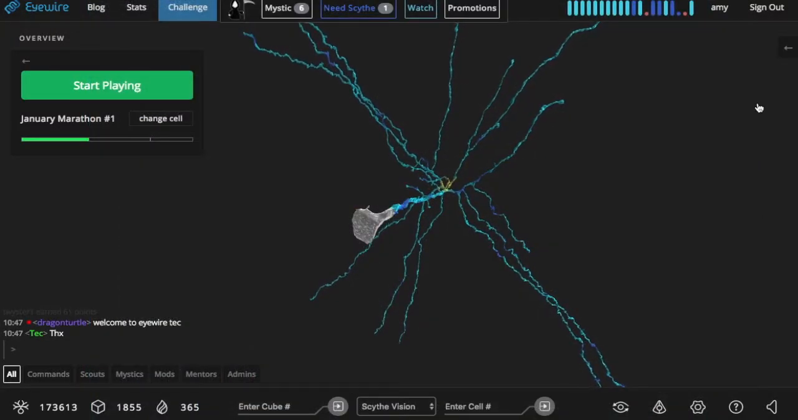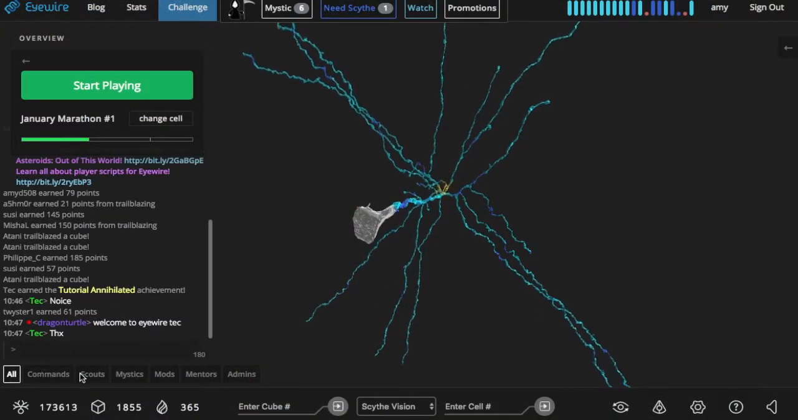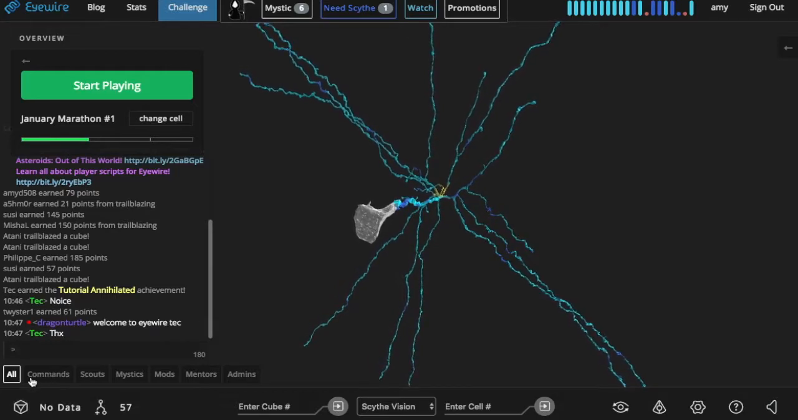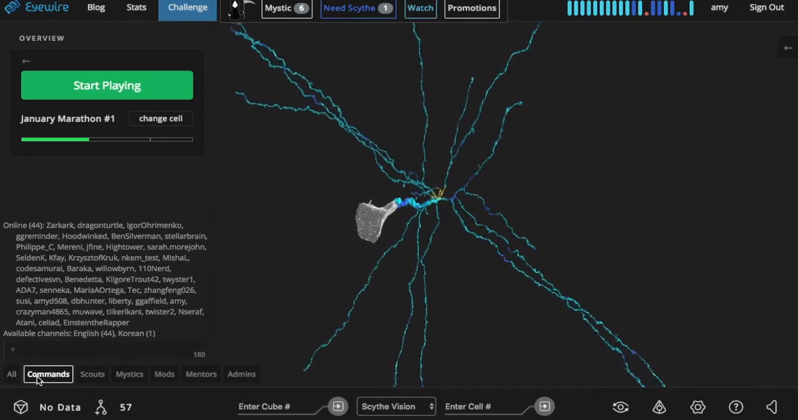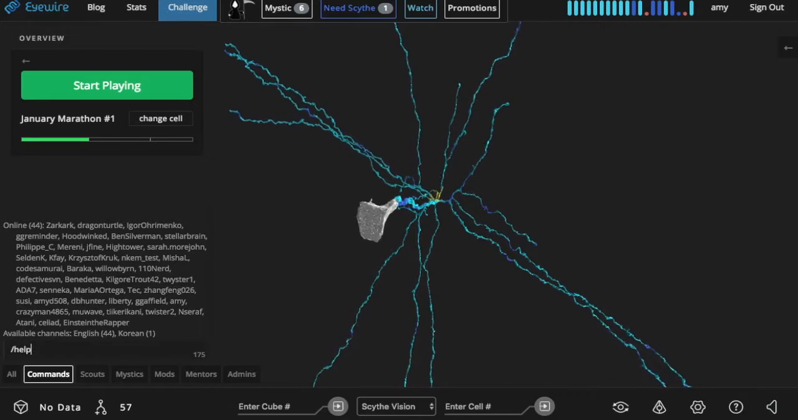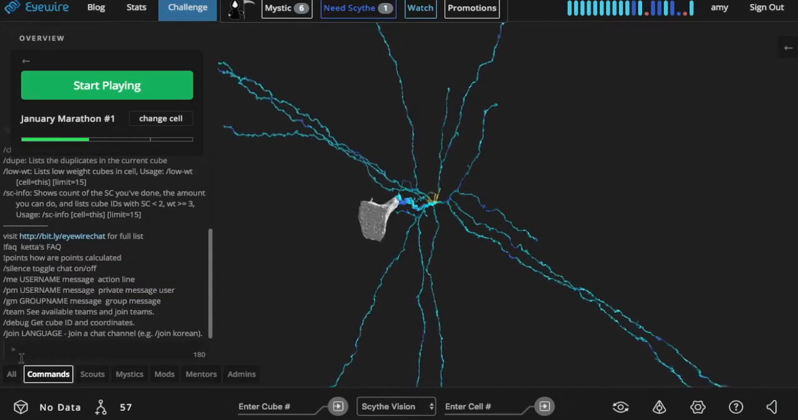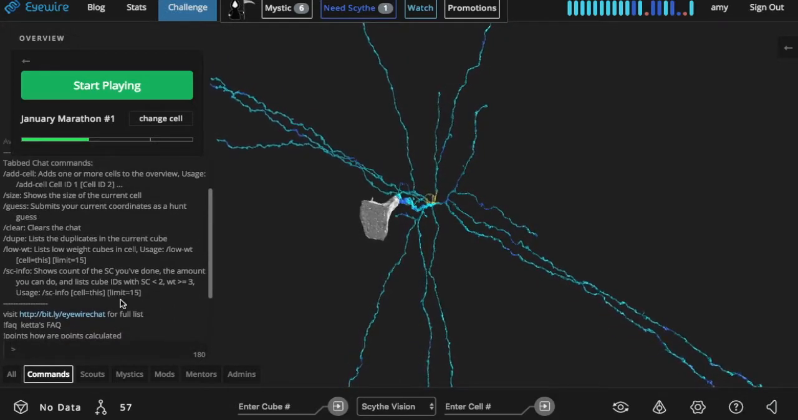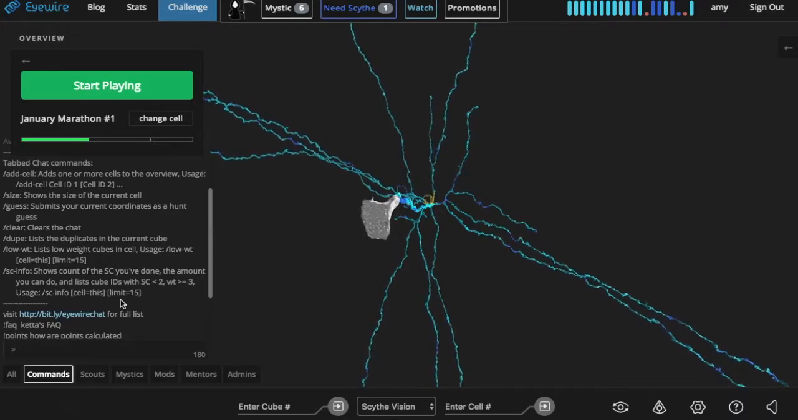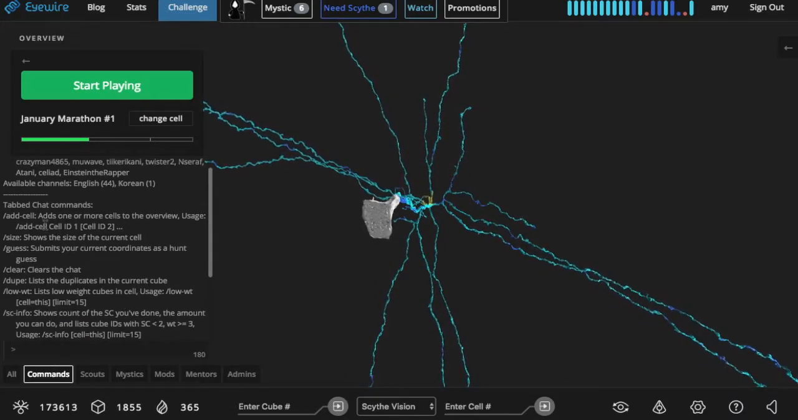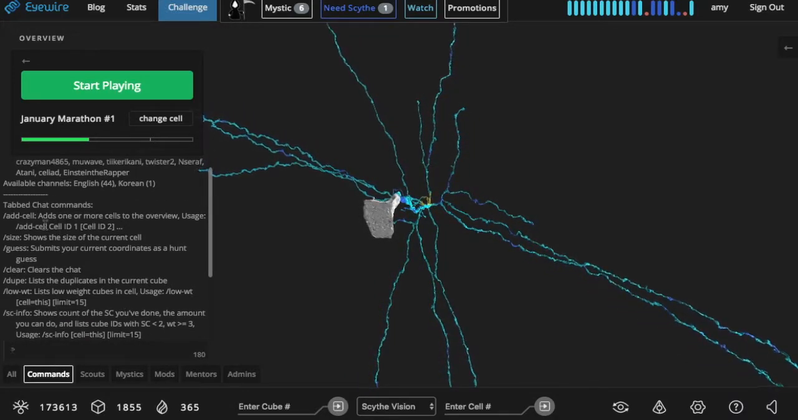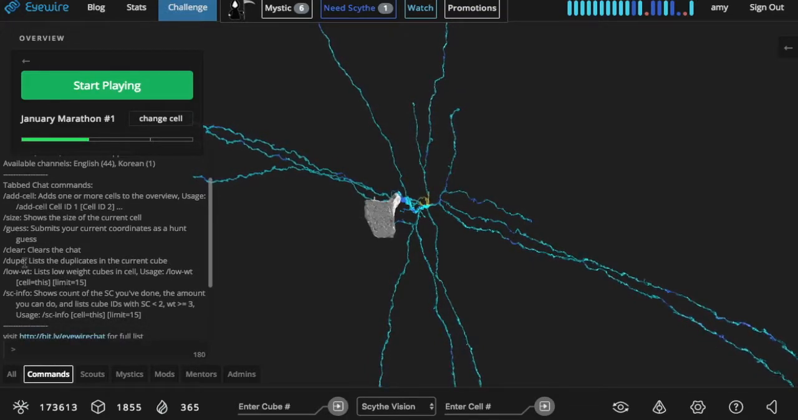All right, let's see what else. So tabbed chat will also be one of the most obvious things that you've noticed. You've got All and you've got Commands, and CrazyMan has very kindly added a separate tab and several new commands that will be useful for you guys. So he's exposed add cell a little bit more. Size could be useful. You can clear chat.